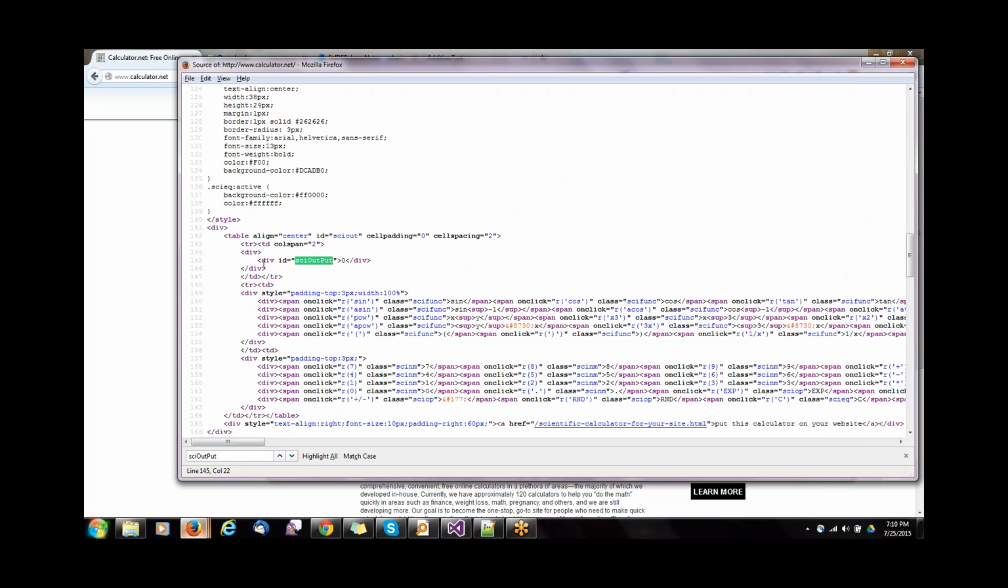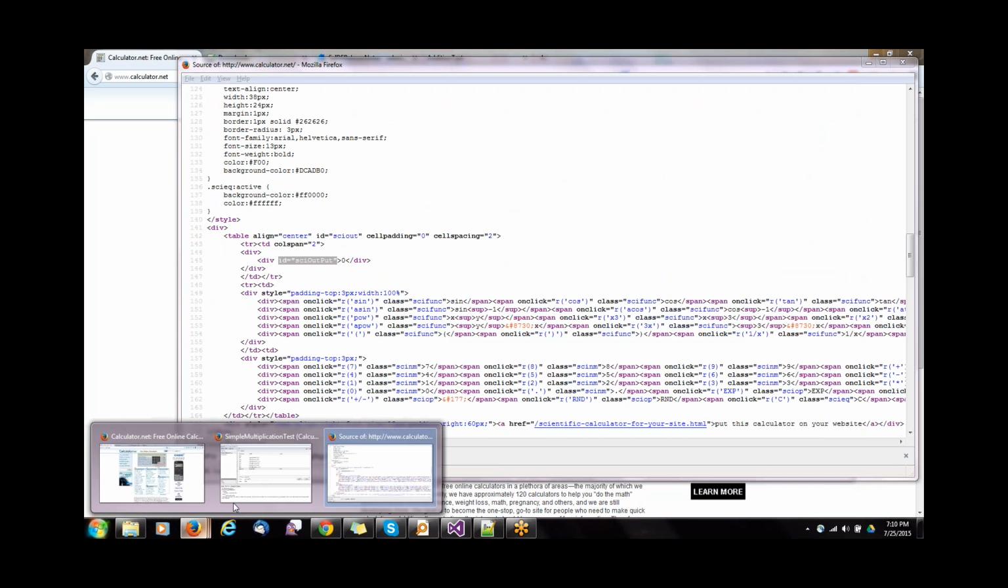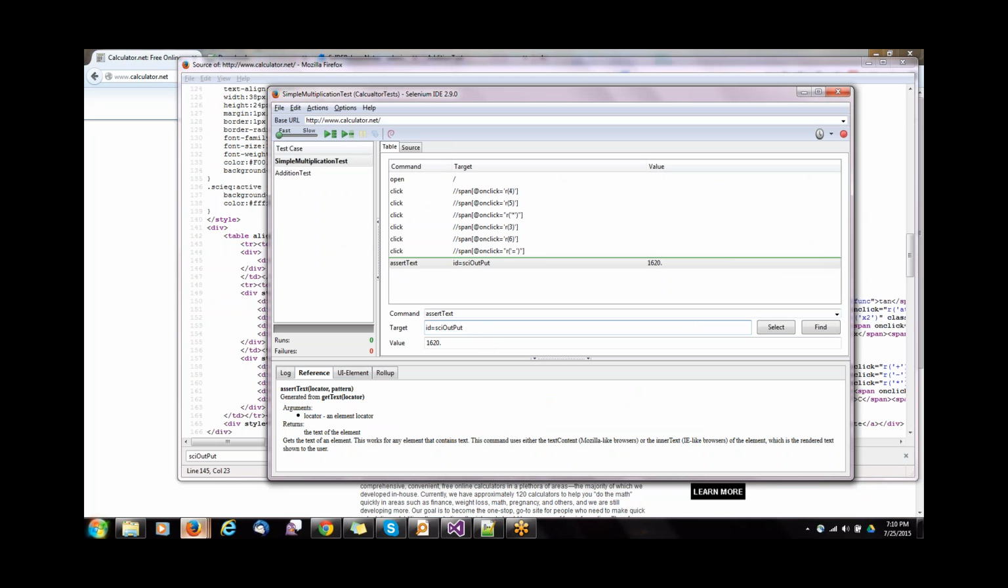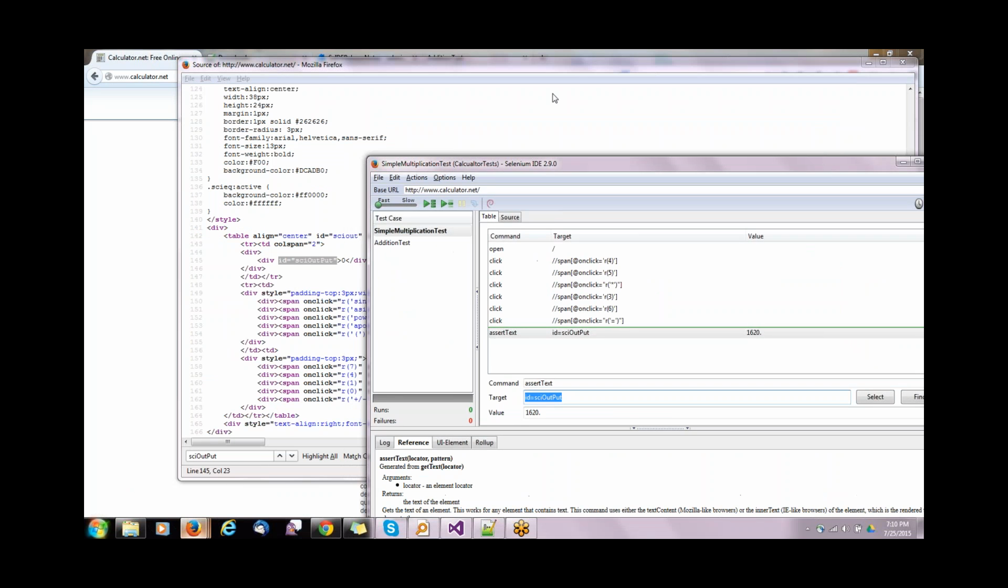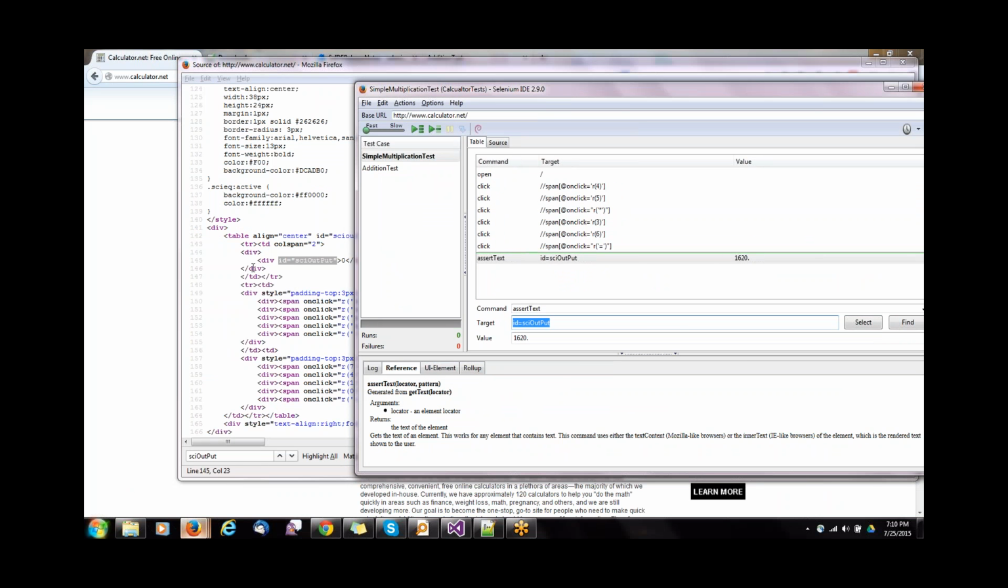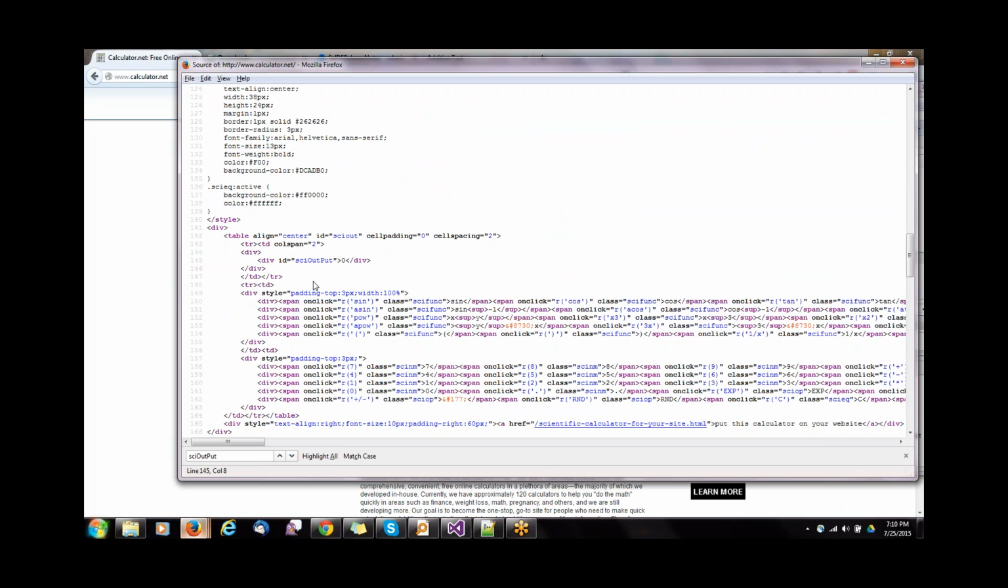Now, if you see, there is something called ID equals SCI output. Do you see something similar to that? ID equals SCI output. So what is happening is it is opening those elements and trying to find some unique information about the element that we want to test.